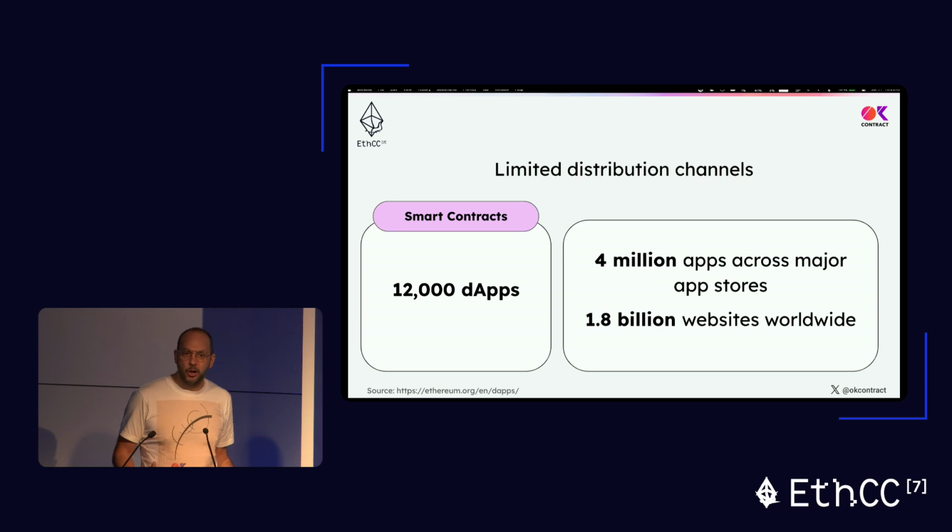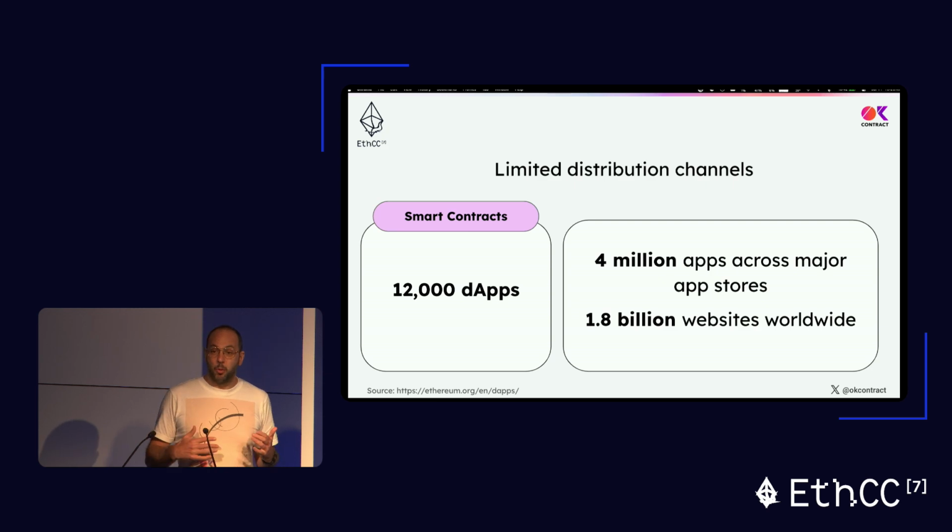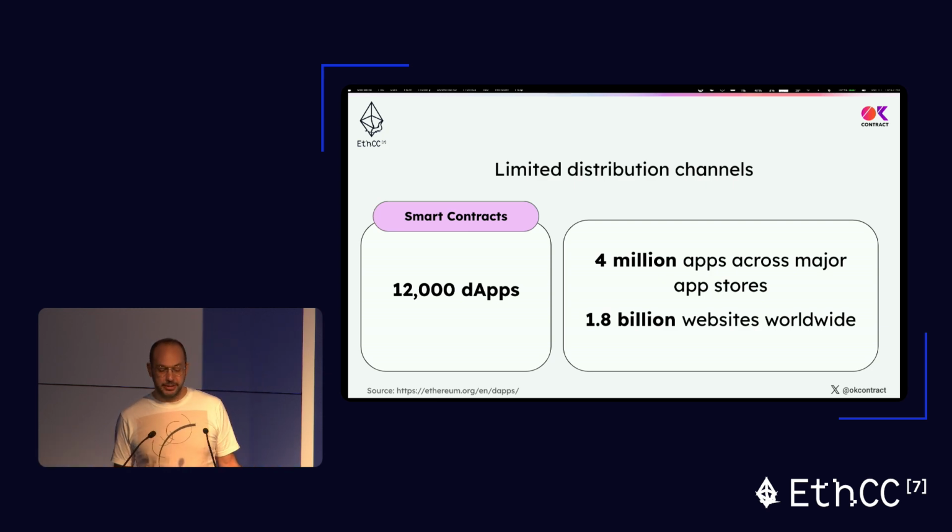Why? Because we have limited distribution channels. If we look at Ethereum.org website or dApp Radar or several dashboards, basically, they tell you that we have 12,000 decentralized apps. But there are way more distribution channels. There are 4 million mobile apps and almost 2 billion websites. So the question is, how do we extend the reach?